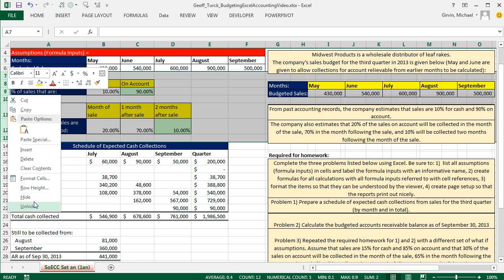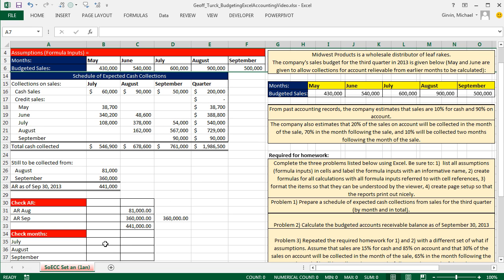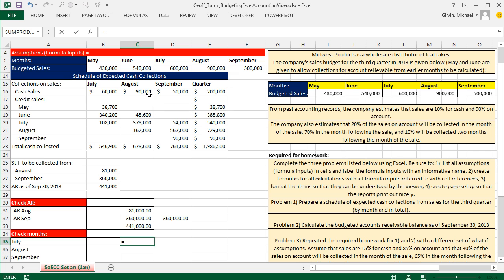Notice there's an unhide too, so I'm going to hide. All right, so here we go. For July, my target number is 600,000. All right, you ready? Equals July cash sales plus all of the July AR, and that would be it, right? 600,000, absolutely on target.